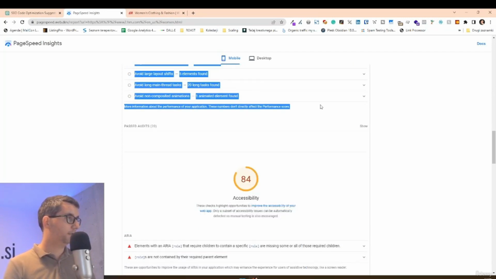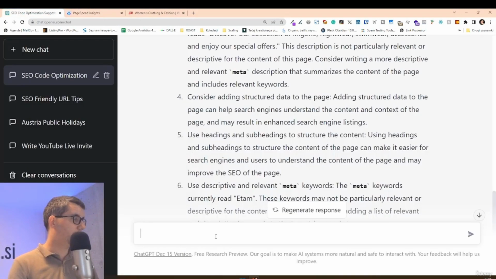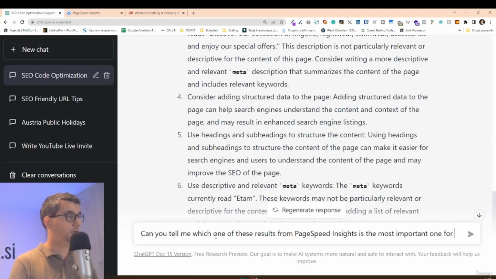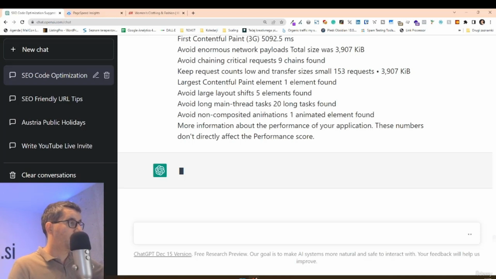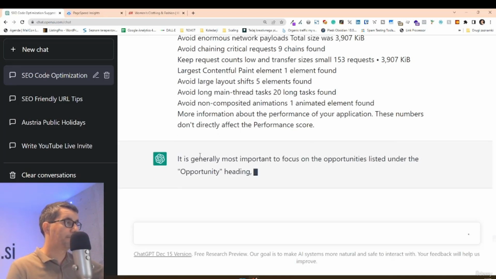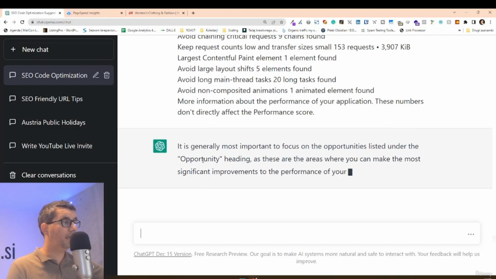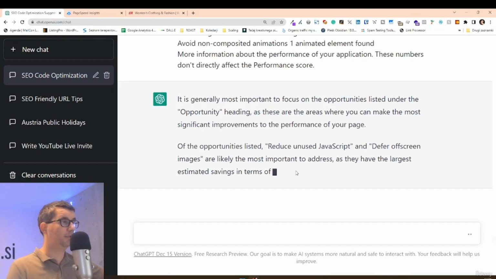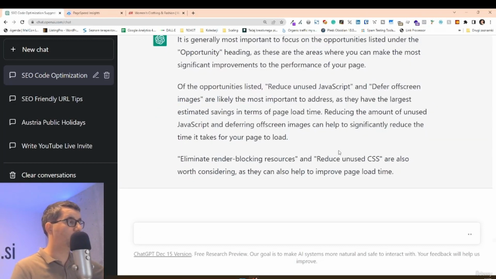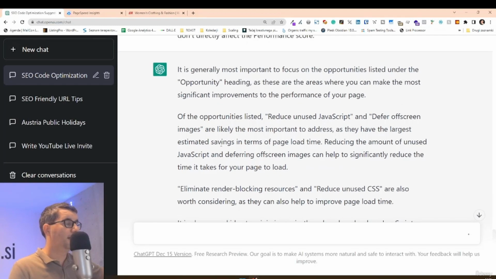What we can do is we can copy this into ChatGPT. Can you tell me which one of these results from PageSpeed Insights is the most important one for us to change? And then it analyzes the text and tells us which of these are likely the most important. And it even tells you what these are and how we can do that.